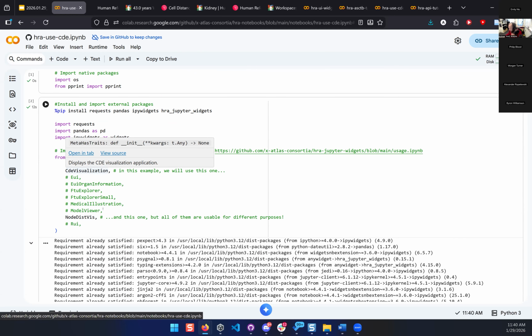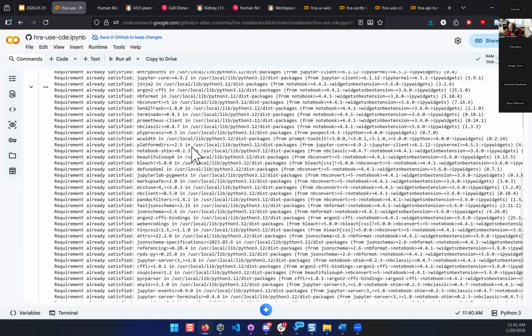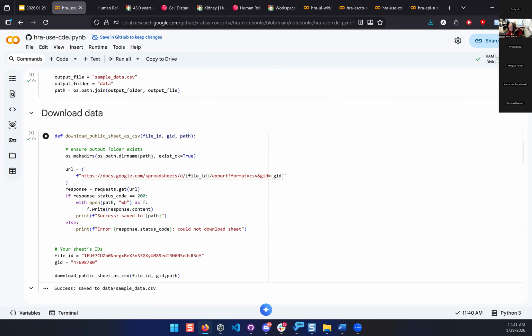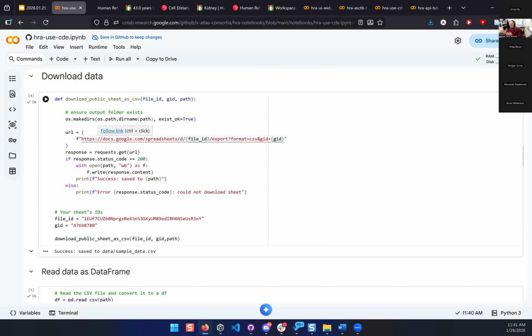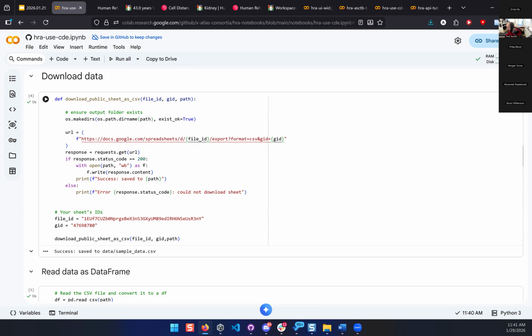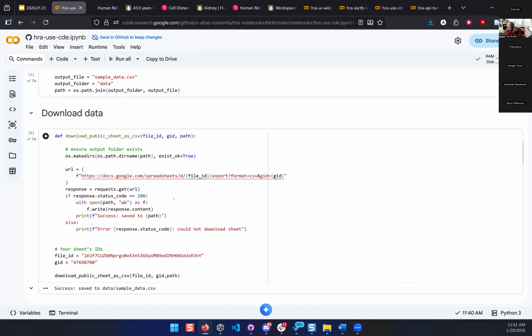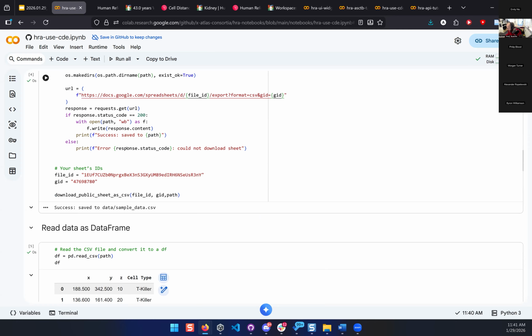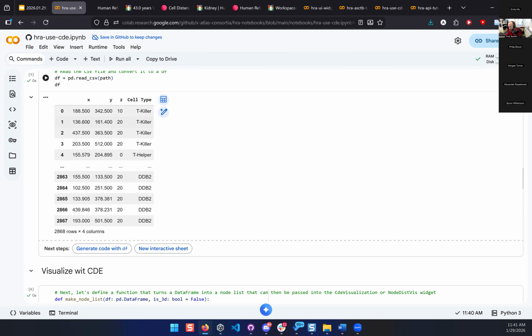And so if I scroll down, you can see that all we did here is we downloaded the sample file that I was using earlier in the CDE to make this very visualization. So we're just downloading that file, that Google Sheet, as a CSV file. We read it in as a data frame. You can actually see how simple this format is. So it's just X, Y. Again, Z is not required.